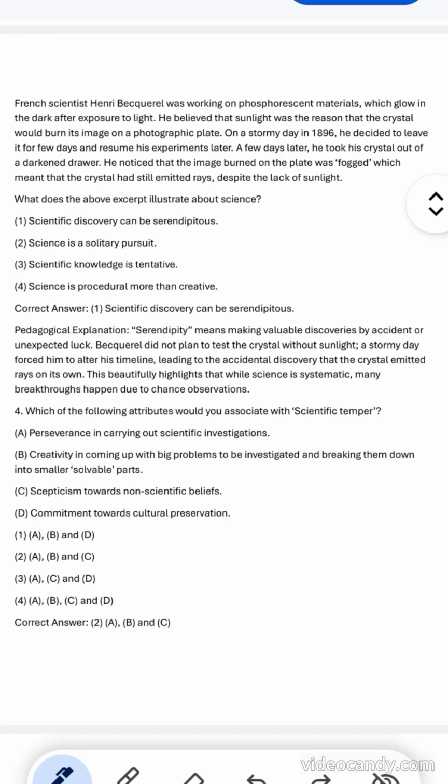So if you see, it refers to a scientific experiment done by scientist Henri Becquerel. Here he doesn't perform his experiments continuously. He resumes it after a few days, but when he tries to resume it, something different happens, based on which the question is being asked. What does the above excerpt illustrate about science? Scientific discovery can be serendipitous.